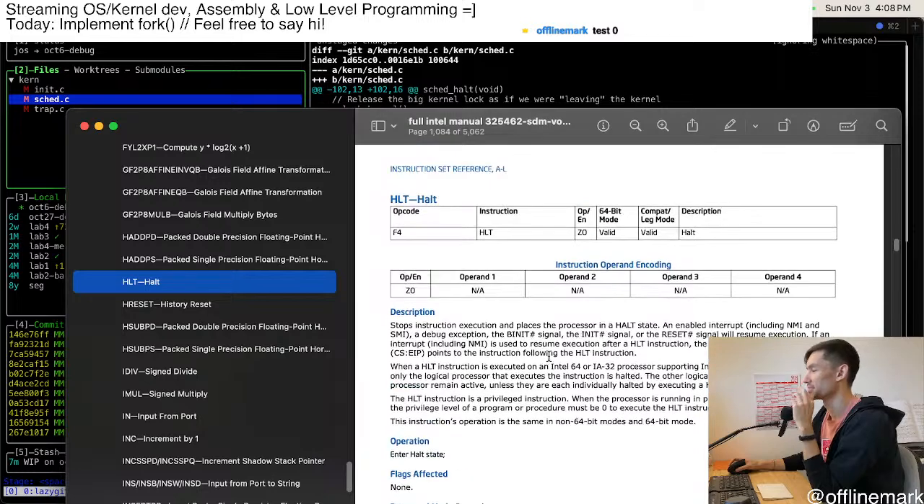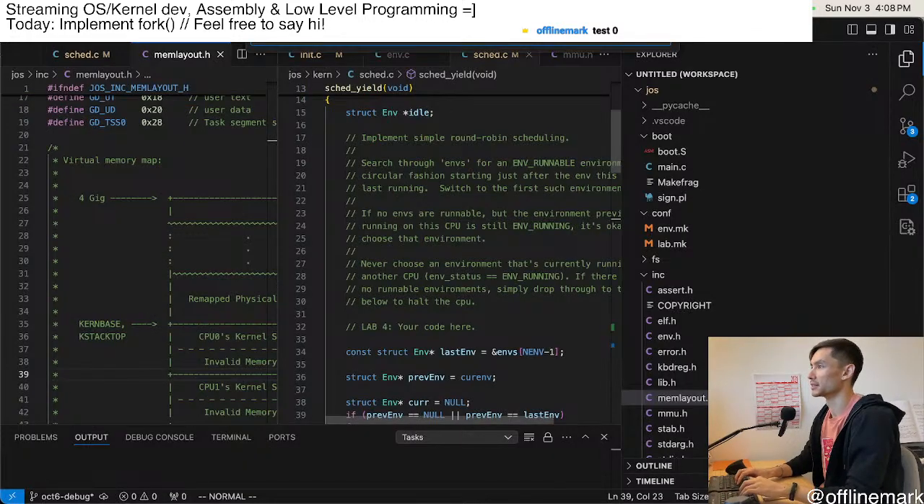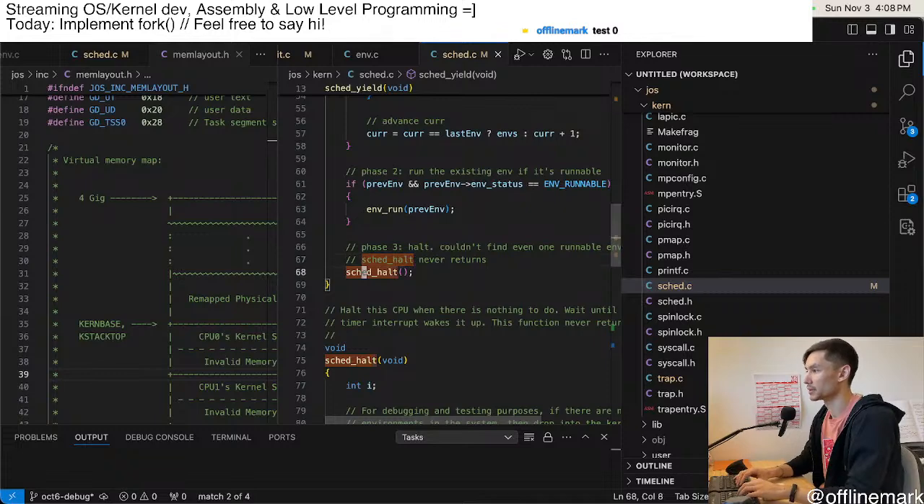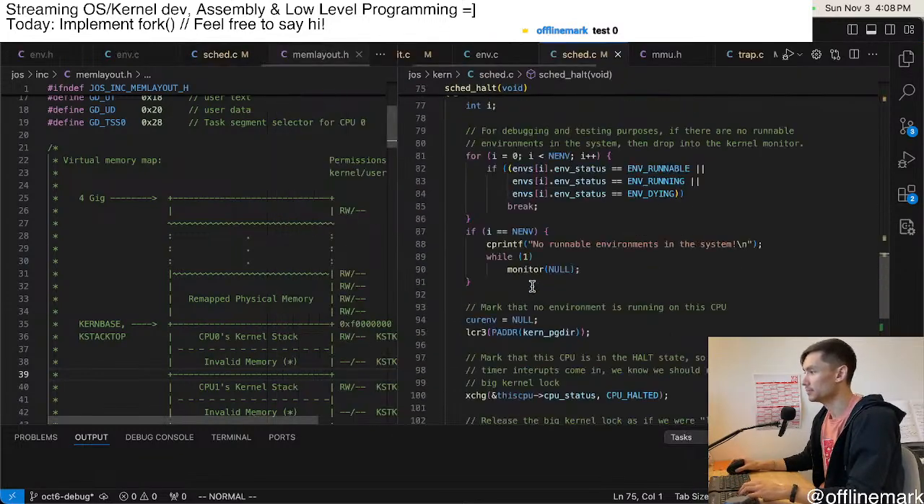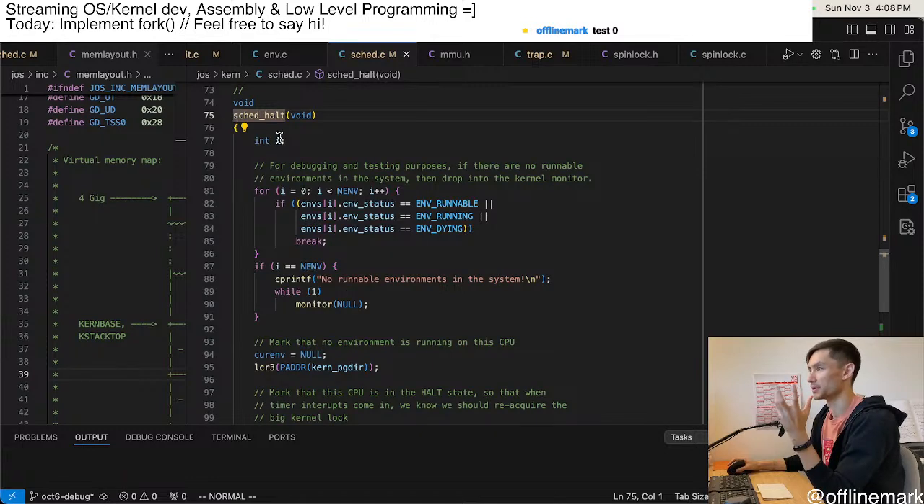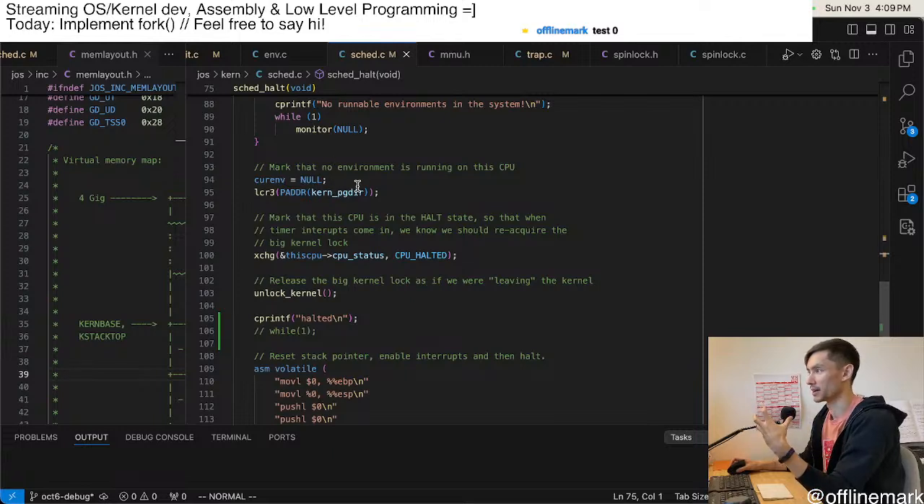And so it doesn't turn off the computer or something like that. It halts execution. And I can show this here maybe. So when it's time to call sched halt, which is what the scheduler does if there's nothing to run, then we basically just bring things down.